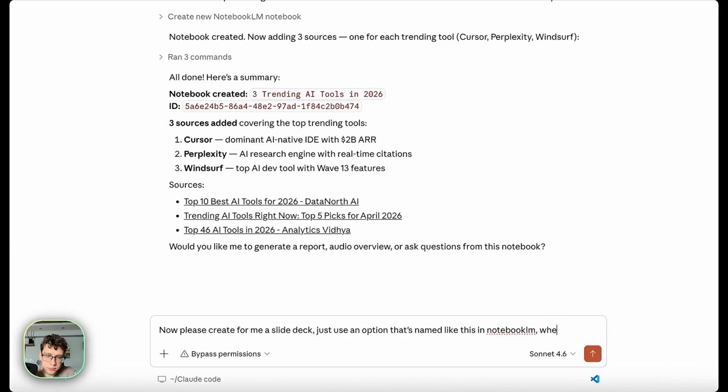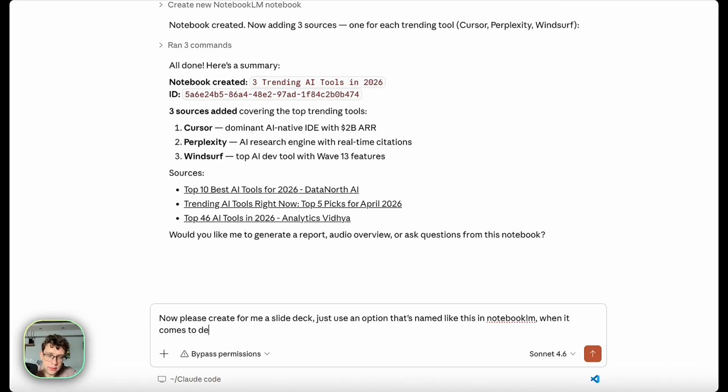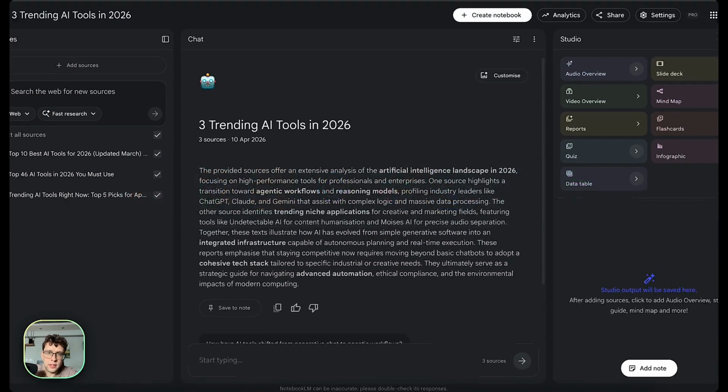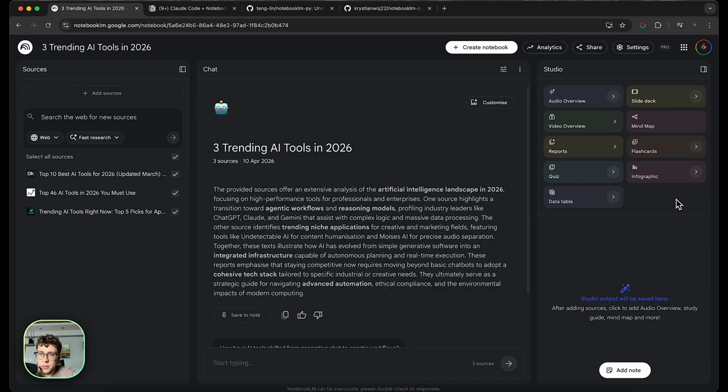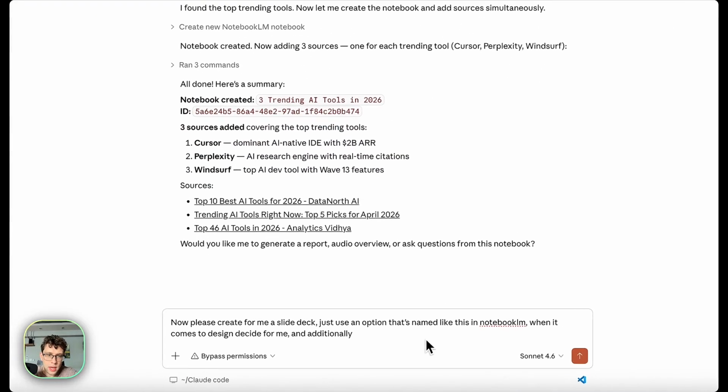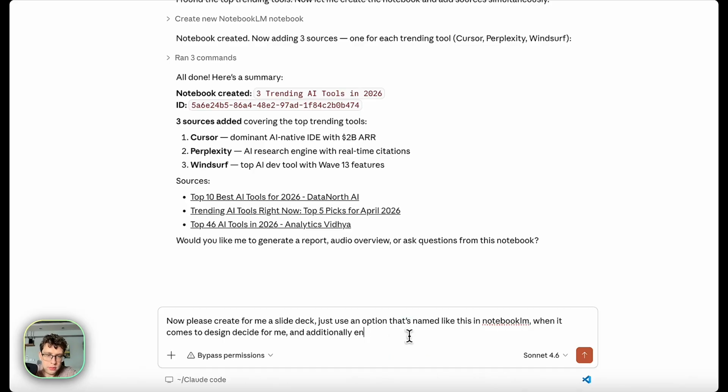When it comes to design, decide for me. And additionally, let's see, we can create, for example, maybe a quiz. And additionally, generate for me a quiz inside here.